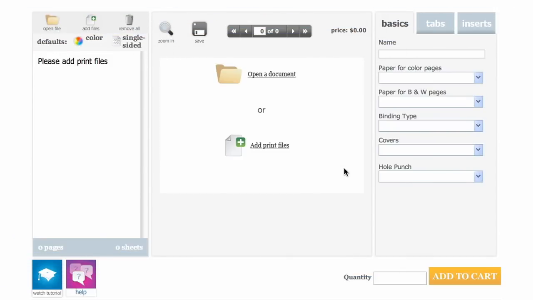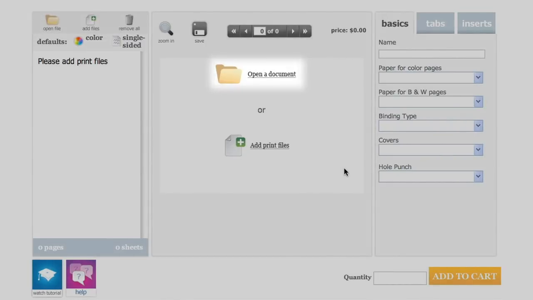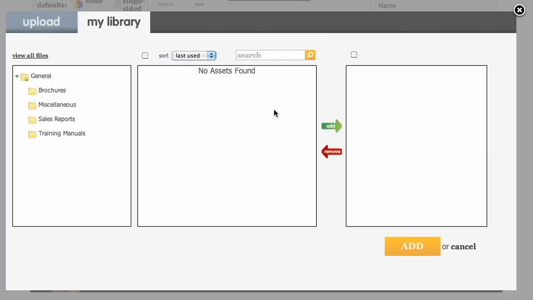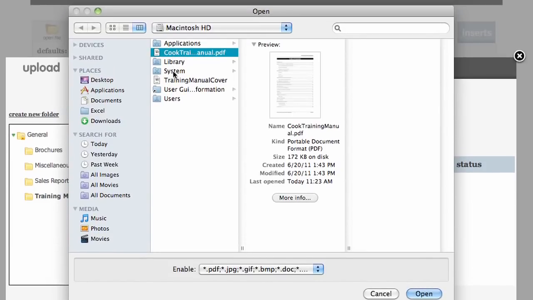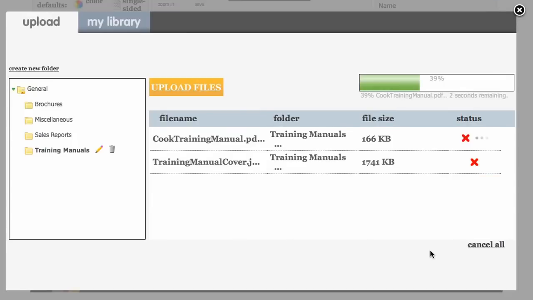If you want to open a document you previously created and saved to your library, click Open a Document. We'll click Add Files and start a new document from scratch. Your library will open and you can click the Upload tab to upload new files. Click Upload, choose your files. They'll upload crazy quick.